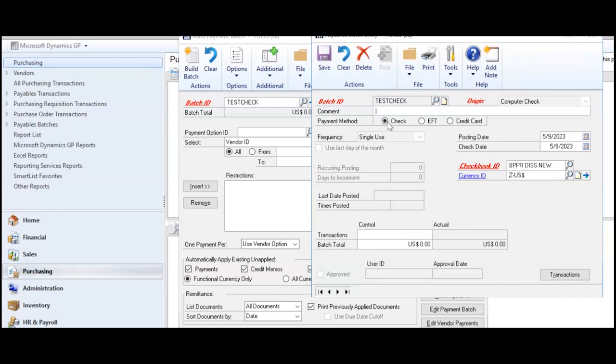For this option, we are going to do checks today, but you do have the ability to also process EFT payments and also credit card payments as well. Right. So again, we're going to leave it as checks. We're going to select the checkbook ID if you don't have one already defaulted. And if you want to change your posting date or your check date for this batch, you are going to change that here. I'm going to set mine to 2021. All right, I'm going to go ahead and click save.